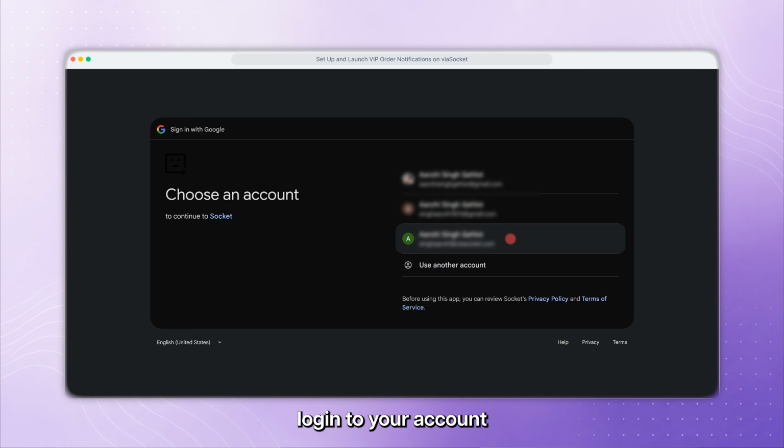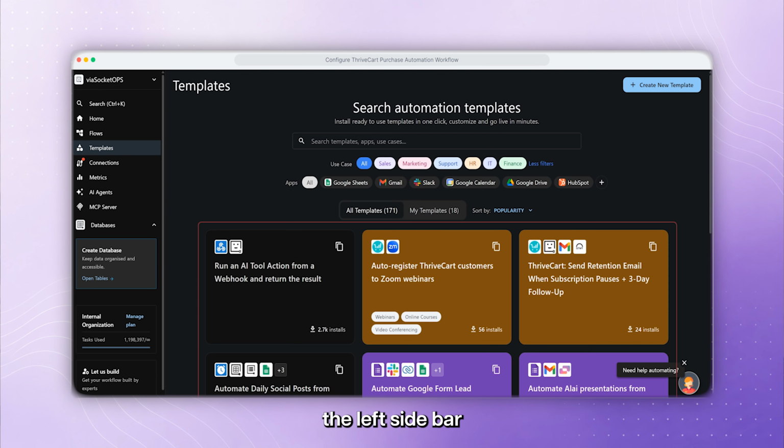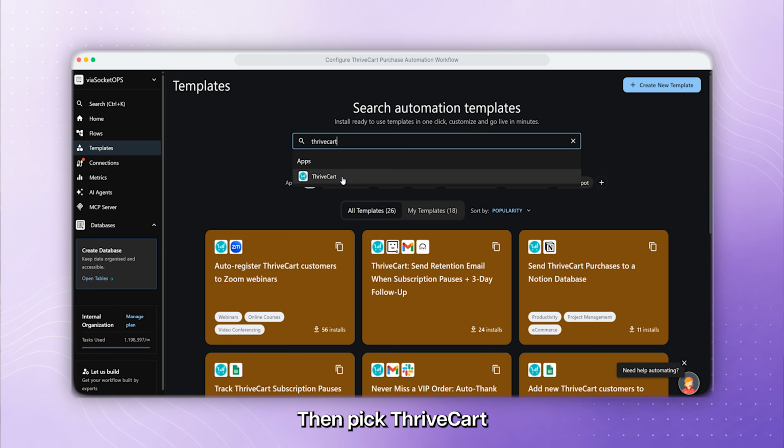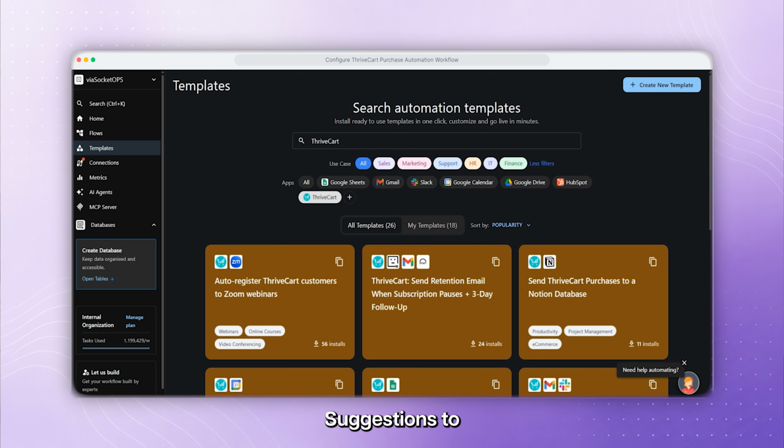Log into your account and choose the workspace. From the left sidebar, open Templates. There are over 150 ready-to-use templates here. Click the search bar and type ThriveCart. Then pick ThriveCart from the app suggestions to filter the library down.